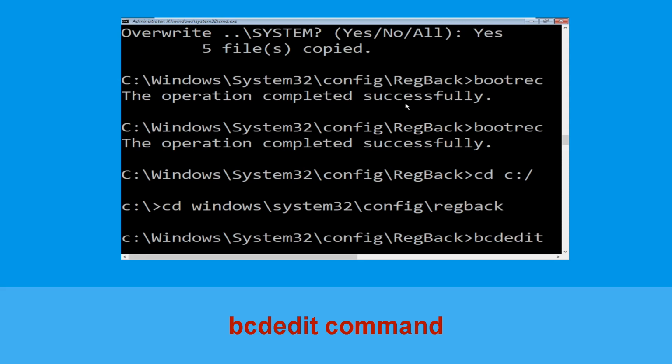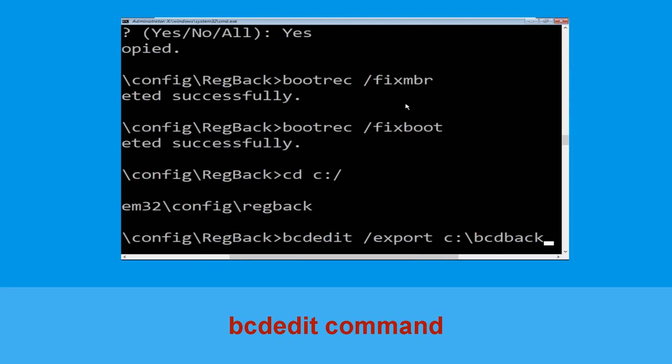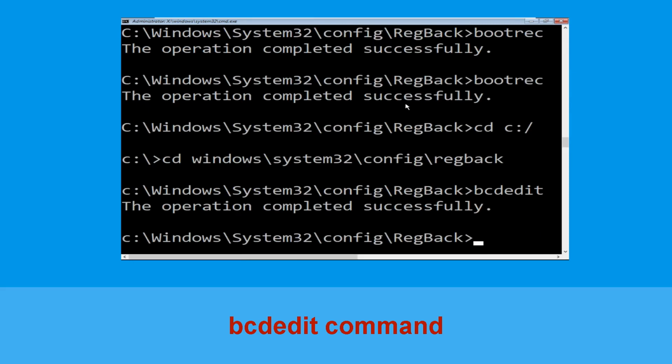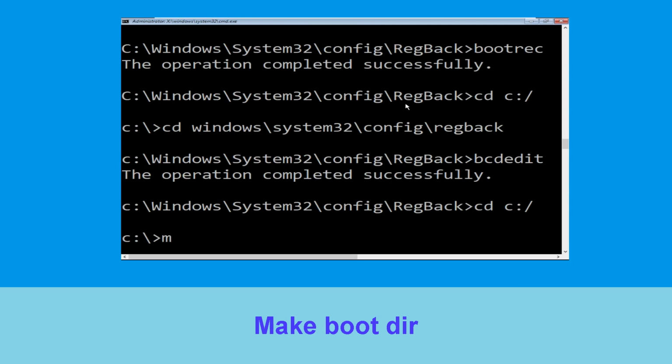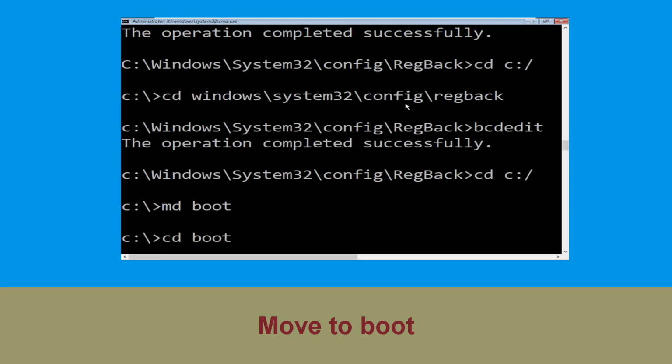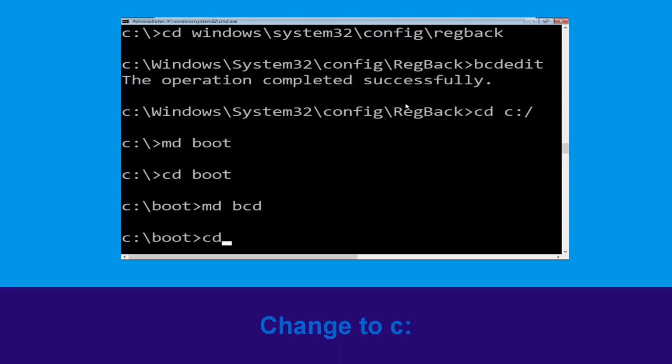Type bcdedit /export c:/bcdbackup and simply hit enter to execute this command. Type cd c:/ and hit enter. Now type md boot and hit enter. Type cd boot and simply hit enter. Now type md bcd and hit enter. Type cd c:/ and hit enter.